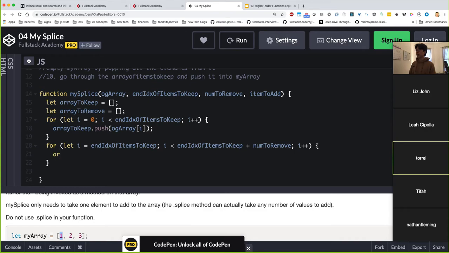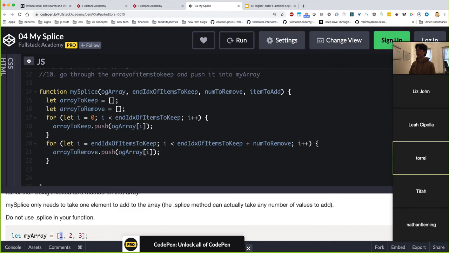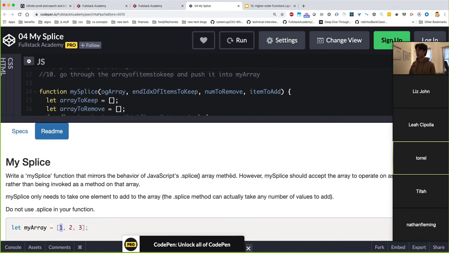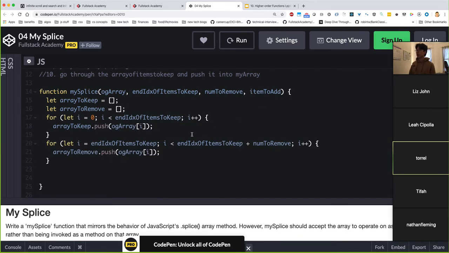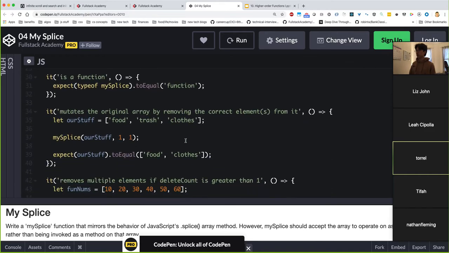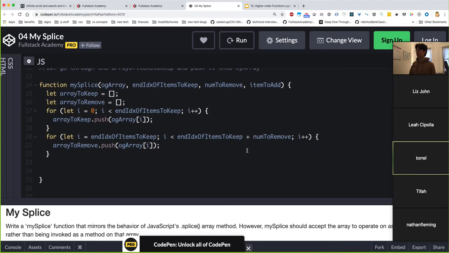And then here I do array to remove dot push og array I, right? And then is this optional? I don't know if this is always provided. Let me see. Yeah, so it might not even exist. This last argument right here might not even exist. So how can I check if it exists or not? Any guesses how I can check if this item is even passed in as a parameter?